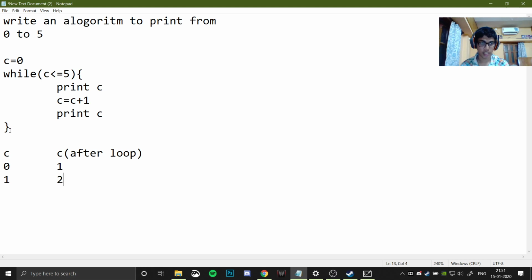Then the curly bracket, then it will again jump to the first line and check while 2 is less than or equal to 5. Yes, 2 is less than or equal to 5, so it will print 2, this line, and then C is equal to 2 plus 1. I mean, the new C is equal to 2 plus 1. Okay, 3, print C, this line will print 3.